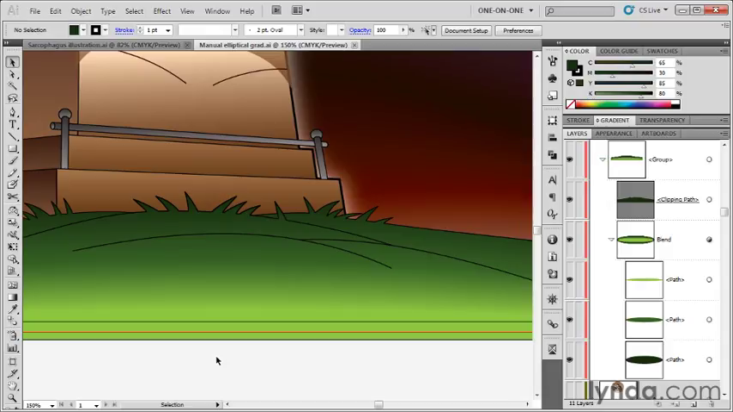In this exercise, we're going to take that elliptical gradient that we created with a fair amount of effort as a blend, and we're going to customize it to fit the contours of this grassy knoll. And that's something that we can't do with a gradient, but we can do with a blend.